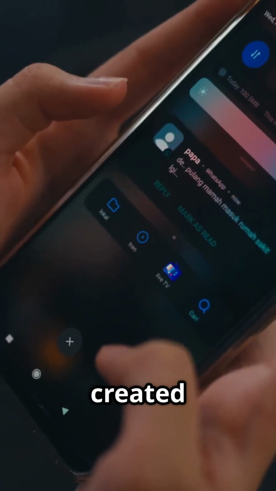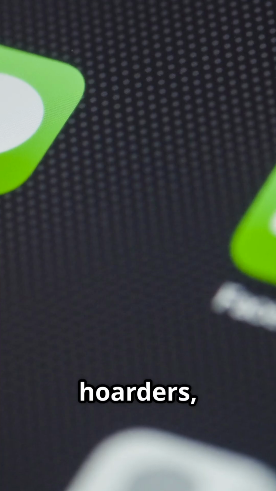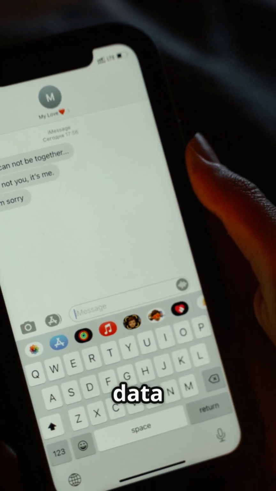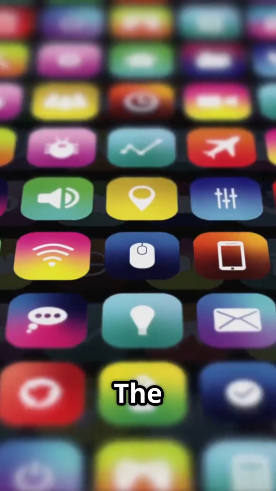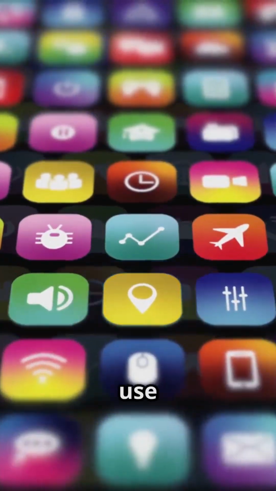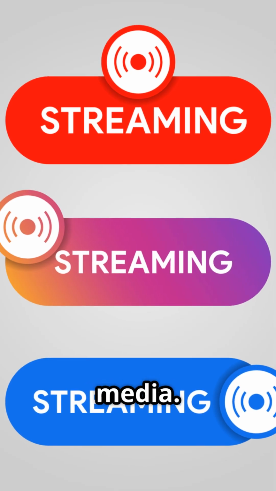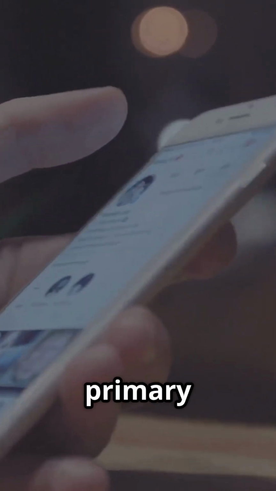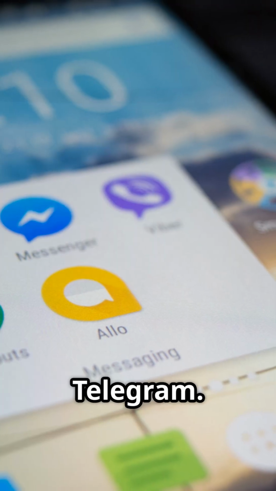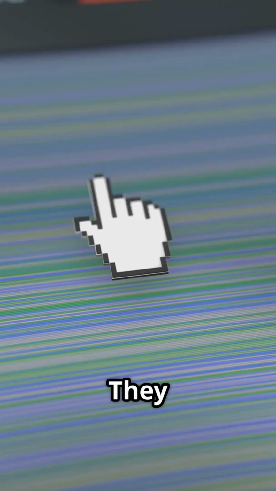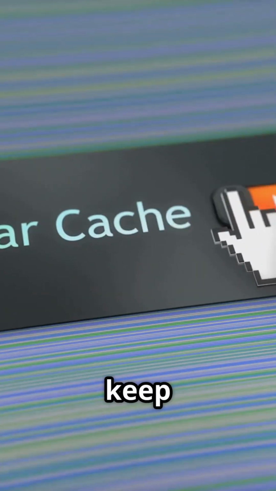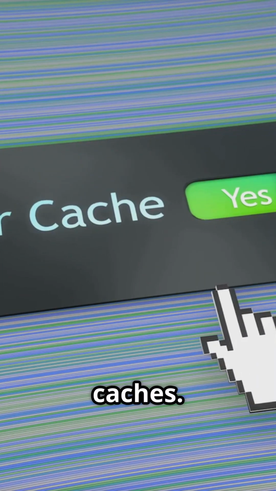Not all apps are created equal. Some are silent hoarders, quietly accumulating massive data behind the scenes. The worst offenders are often the ones you use the most, especially those that handle a lot of media. Third-party messaging apps are a primary culprit. Tiny app, huge documents and data. WhatsApp, Telegram, Signal. They auto-download media and can keep multiple copies across caches.